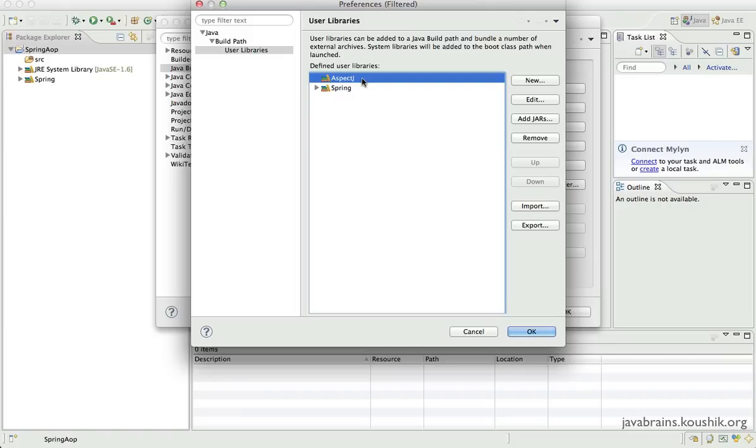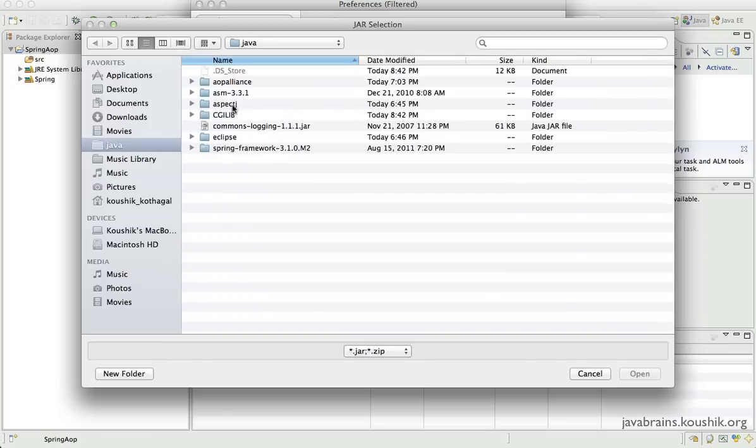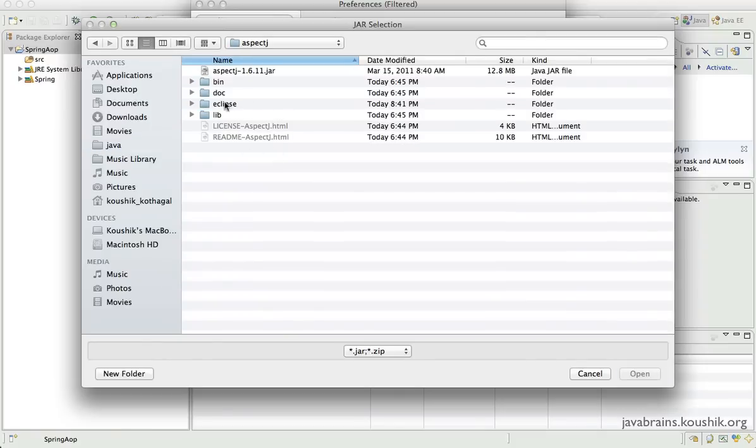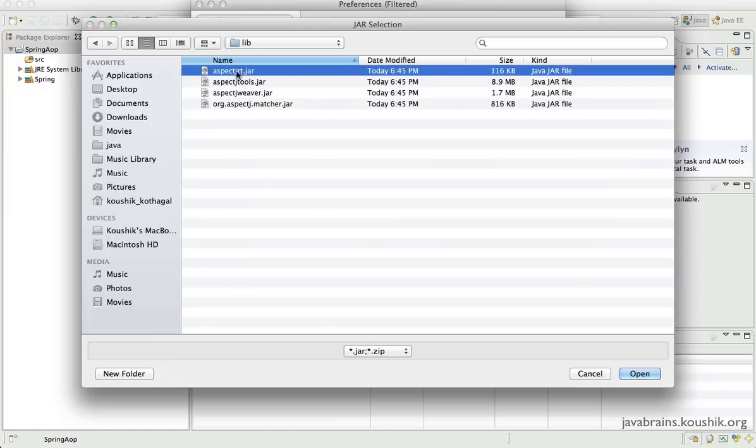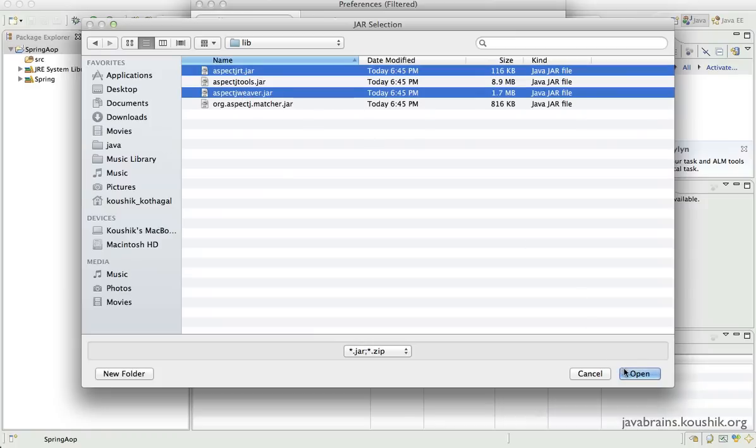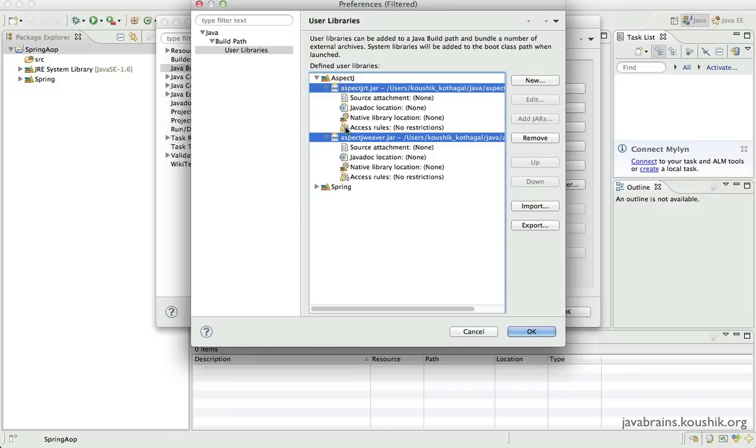The first thing that we need to do is add jars of the core aspect_j distribution. If you go to the link in the description, you will be redirected to a site that has the download for aspect_j. Once you install the jar that you download, you will have a folder like this, aspect_j, and you will have a bin, doc, eclipse, and a lib folder. Just open the lib folder. Here you will see aspect_jrt.jar and aspect_jweaver.jar. You select these two and then click open. So these two jars are added to this library.